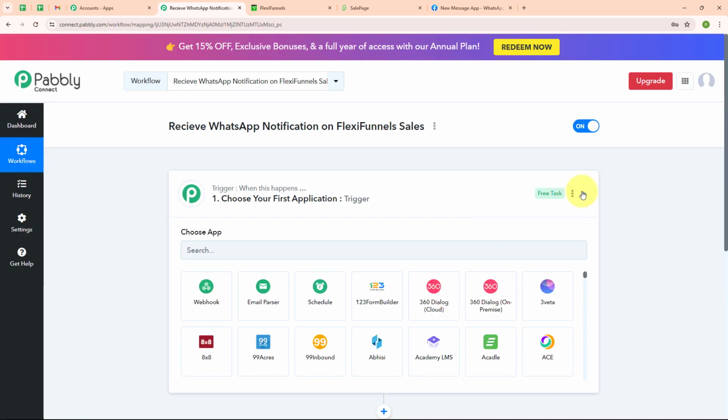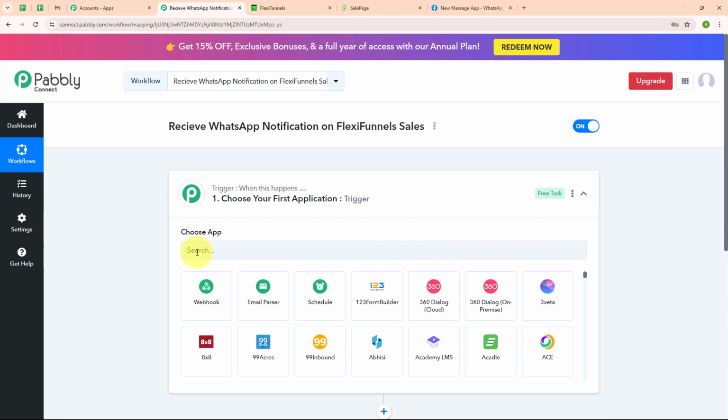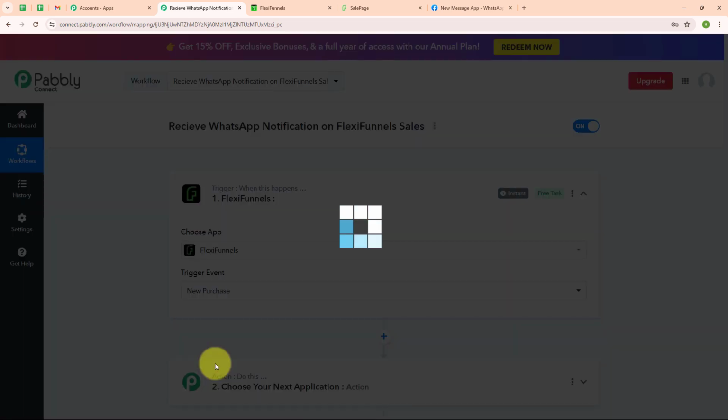Now here in this workflow window, you can see two most important principles of an automation process, that are trigger and action. Where trigger says when this happens and action says do this. That means action is a response towards our trigger. Your automation can have a single trigger but multiple action steps. Now let's begin with our automation by simply setting up our trigger. So here I'm going to select my trigger application as FlexiFunnels and my trigger event as new purchase.